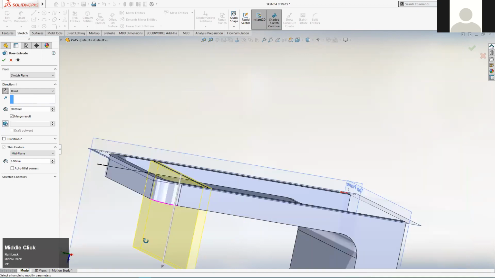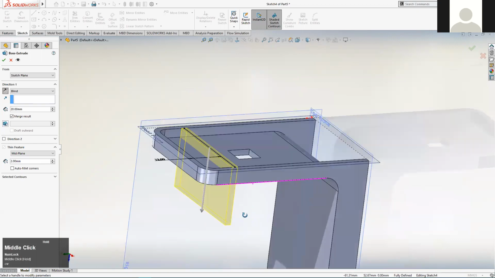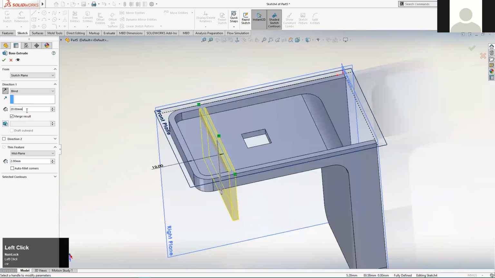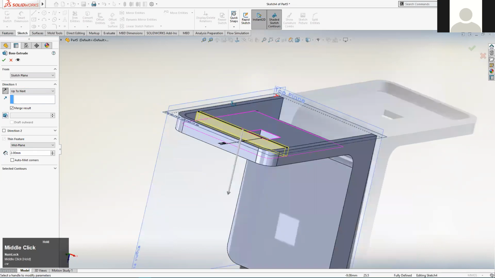So now it's going in the right direction, but it's going too far. It's going all the way down through my part. And again, rather than just set this as a blind value that will remain static, even if the rest of the part changes in size, it would be good to put some logic behind this. So I'm going to change this from blind to up to next, which would work in this instance. So it would travel through empty space until it hits something. So the next there is the next thing that it hits. So that would work. You can see that that's working.